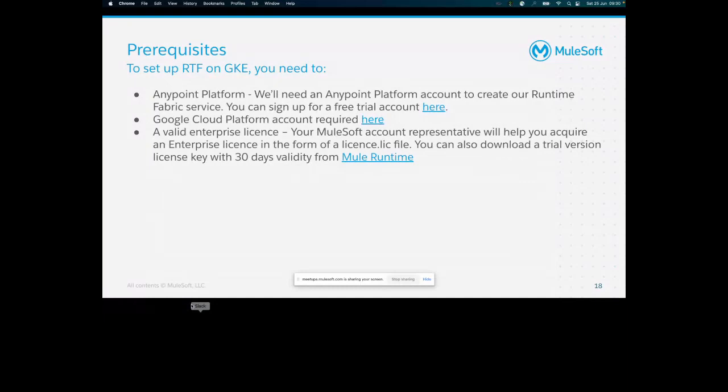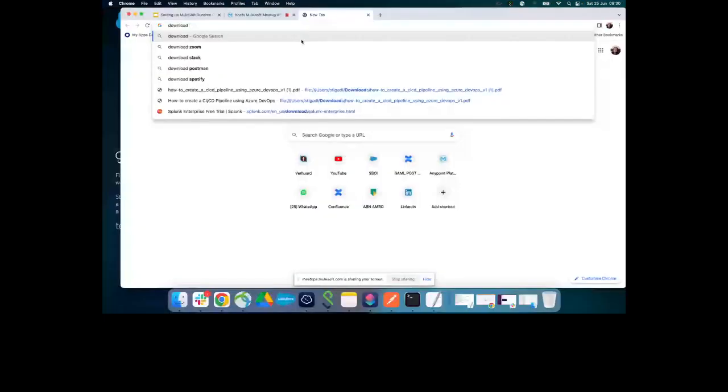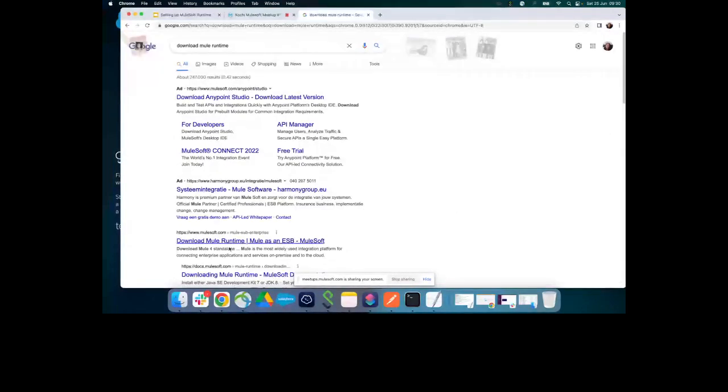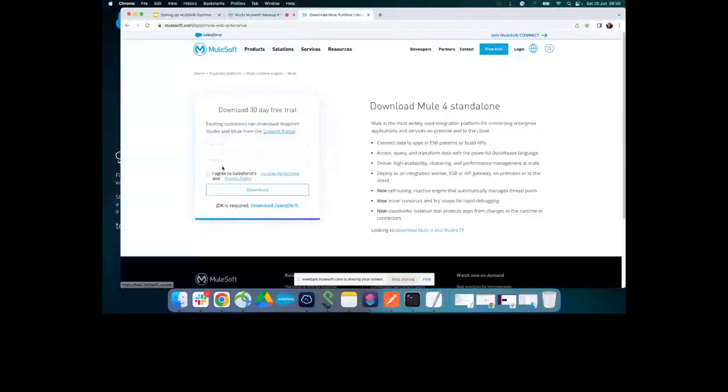So my entire screen is shared, right, Sandeep? You can see it, or is it only the PPT? No, we're seeing the browser now. Okay, you're able to see, right? Okay. So when you say download Mule runtime, you just go here and do this and you can download it.